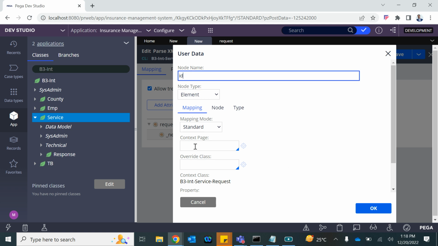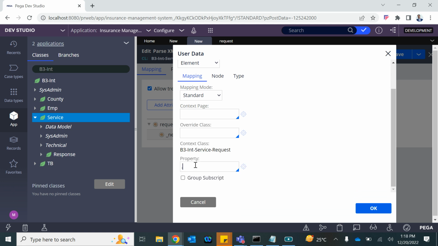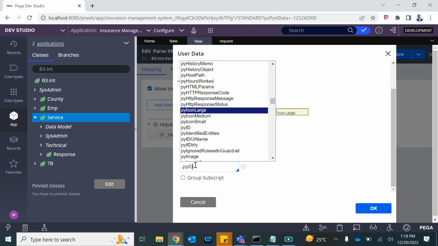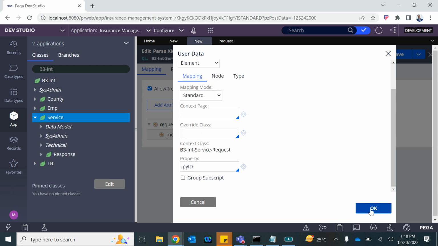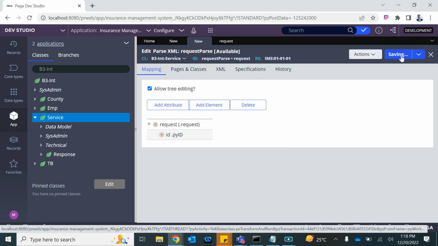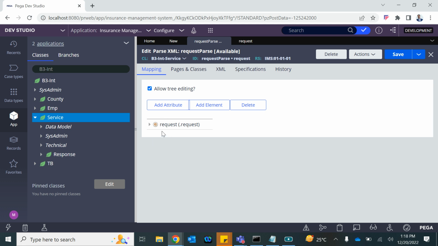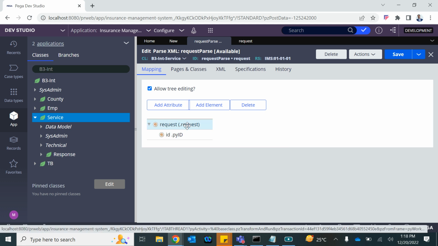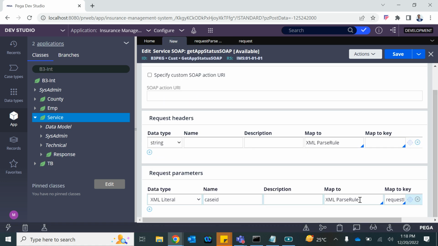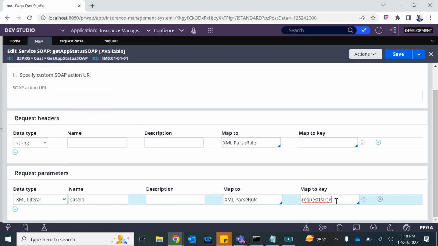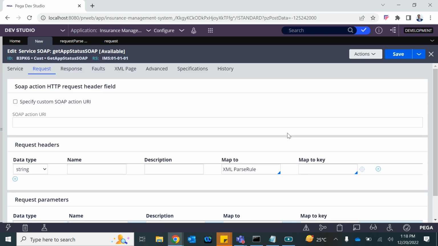So it's ID, which will be stored into the property pyID. Okay, so this is where this is mapped. So I have an XML parse rule which will accept the request under the pyID under the request tag in the XML. Okay, let's see. Good, request is submitted.